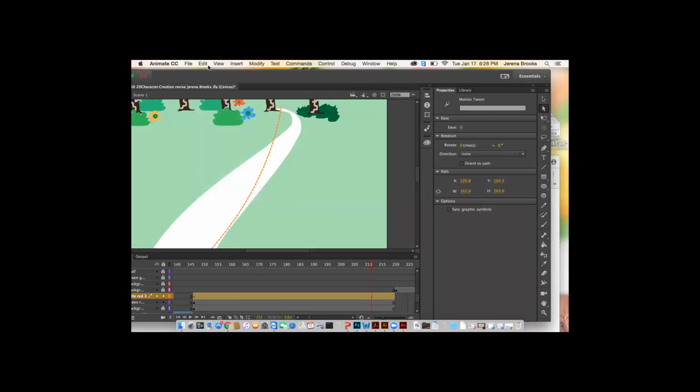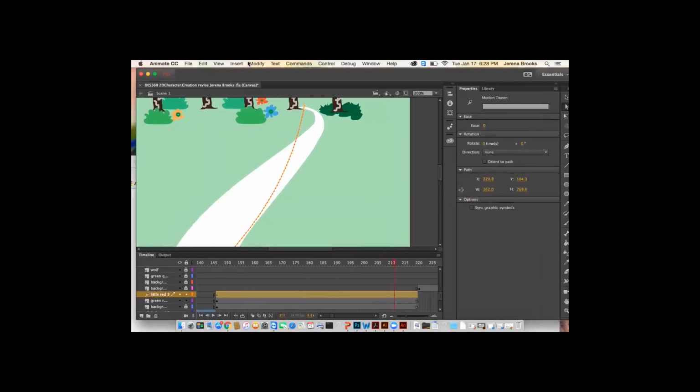Okay, go back to frame 170. Click in frame 170 on the little red layer. Actually, I think that's not far enough. Go back to frame 160. Click in frame 160. You'll try 155.